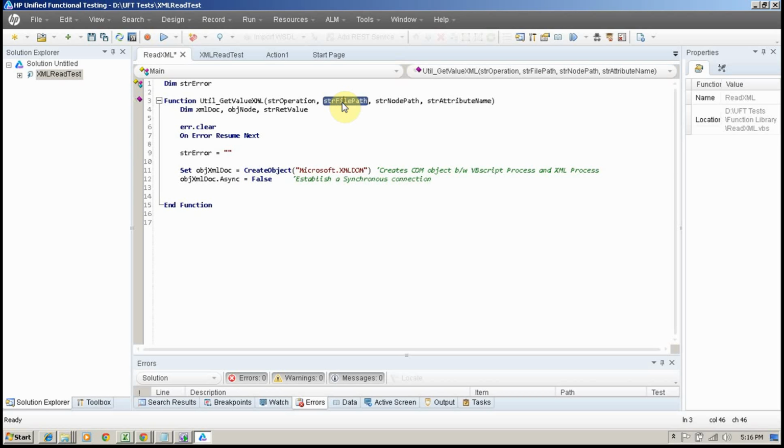Then we're going to load the XML file. So how are we going to load? We're going to use this str file path parameter. We're going to use all these parameters now. So we do obj XML doc dot load, which is a function of this COM object that I've just created, and then I'm going to load it with this file path.